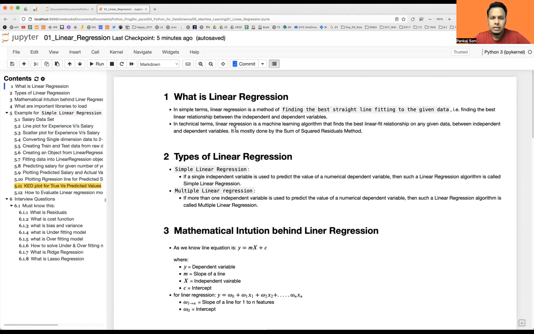Okay, in technical terms, linear regression is a machine learning algorithm that finds the best linear fit relationship on any given data, between independent and dependent variable. So let's say if you remember in the EDA, exploratory data analysis, we took the very basic dataset called Titanic dataset. Okay, so we had so many columns, right? So those columns are nothing but features, let's say name, age, gender, then the P class, survived or not survived. Okay, and in which city they boarded. So all those are nothing but the features.